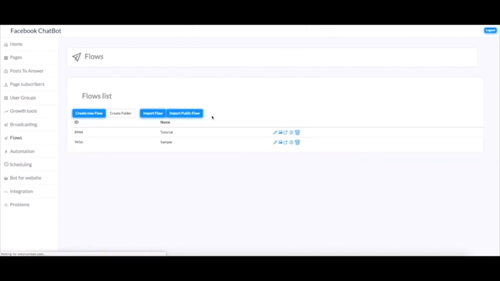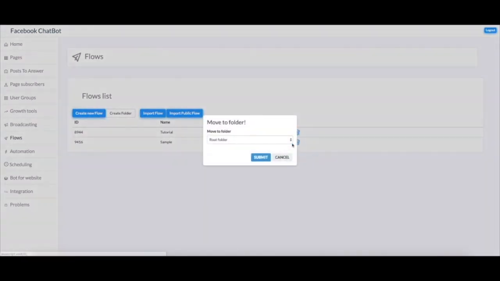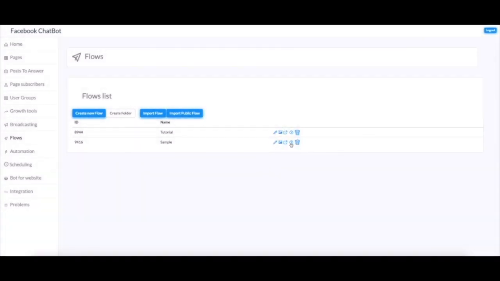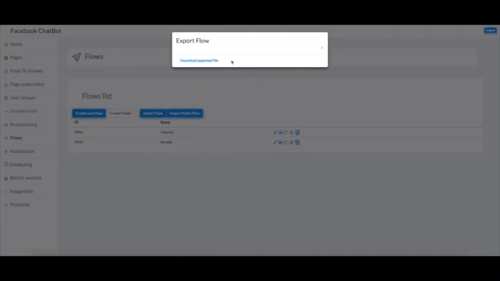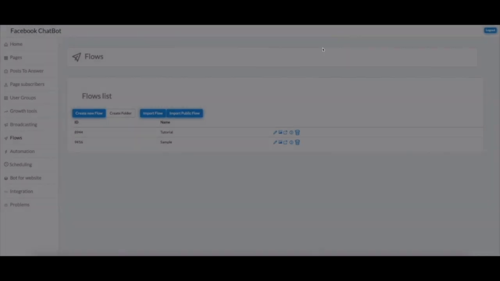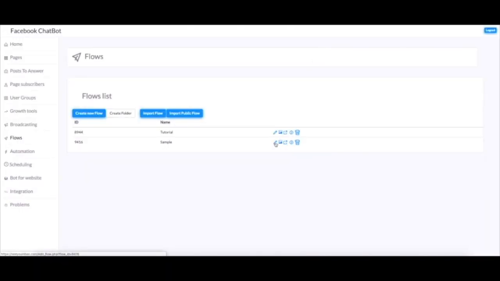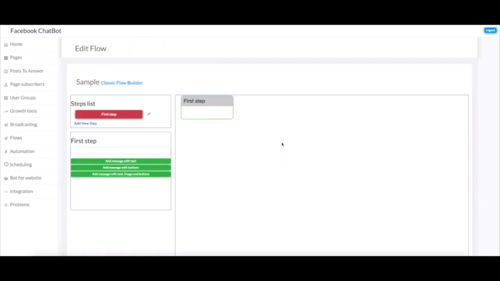Okay, I'm just going to go over a few other options that we have here. By clicking here on this arrow, I have the option of moving the flow I just created to a different folder. By clicking here, I have the option of exporting the flow by downloading the exported file. And by clicking here, I can access the interactive flow builder, which is the tool that I just used, and by clicking here, I can access the classic flow builder.